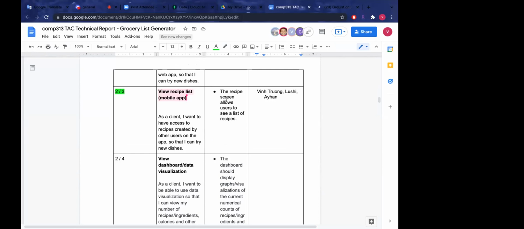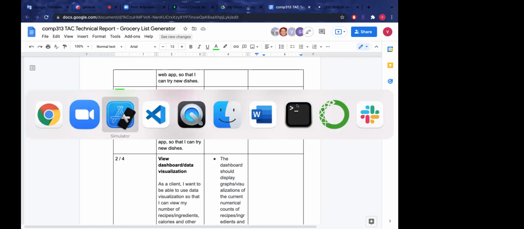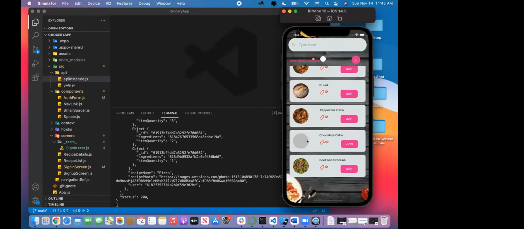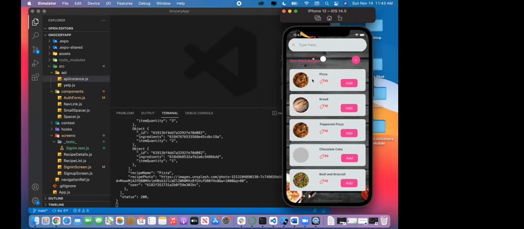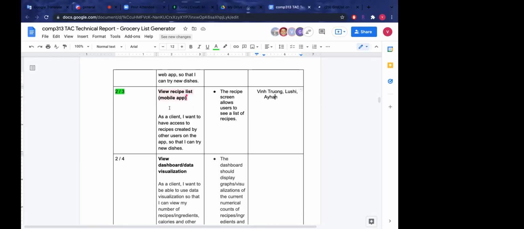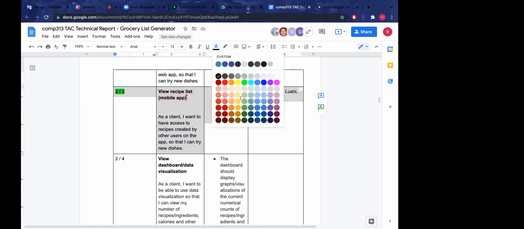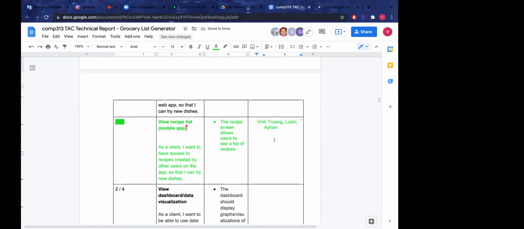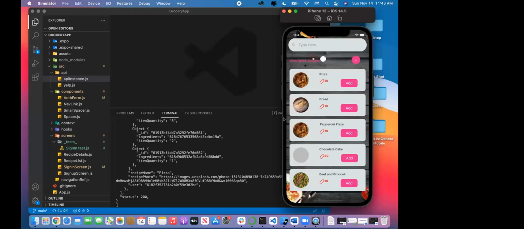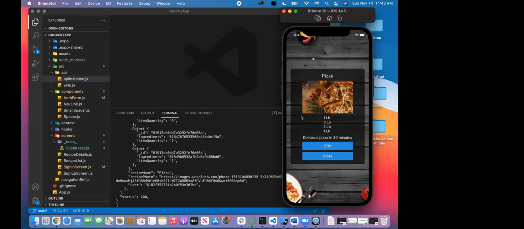And the acceptance criteria is that the recipe screen allows the user to see a list of recipes. This is exactly this UI right here. It's being loaded from the backend, so it's displaying the whole list of recipes by all the users. So the user can select the recipe that they want. This is the user story for this one, so I will mark this as complete as well. And the one before that is for view recipe detail, which I have been showing you when you're tapping in, viewing the detail within the recipe itself. So both stories are complete.